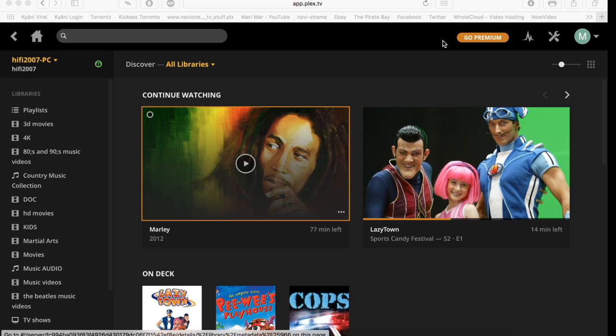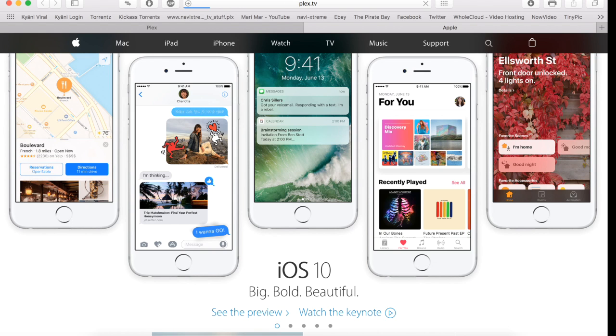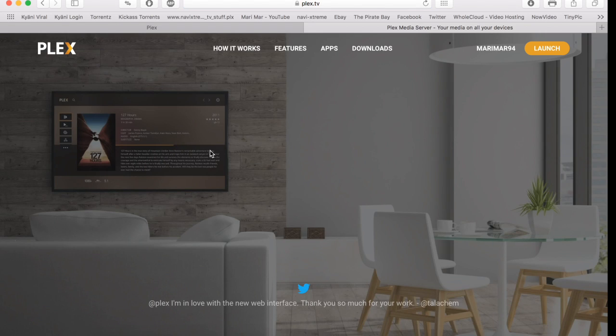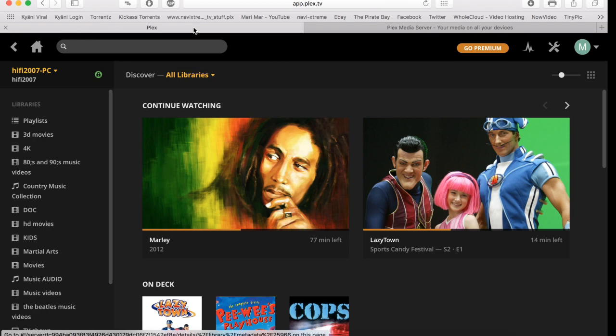Today we're covering the actual internet version of Plex TV. We're going to go ahead and open up a window through the internet. I type in plex.tv. See, this is where you're going to come and where you're going to make your account. I've already got one, so we're going to go back into this one right here that I'm connected to.